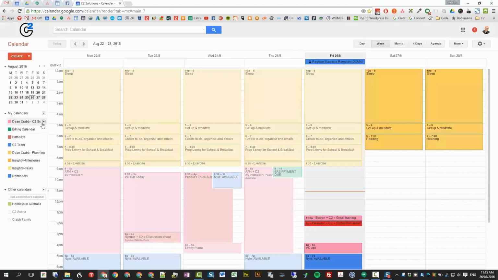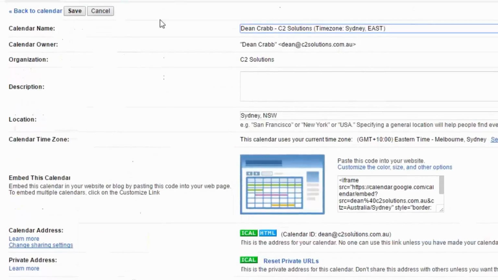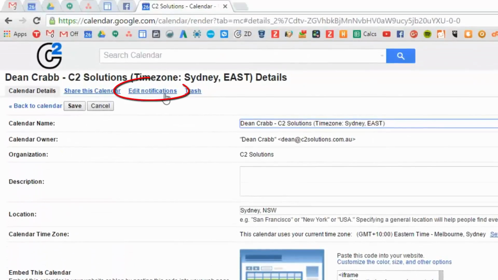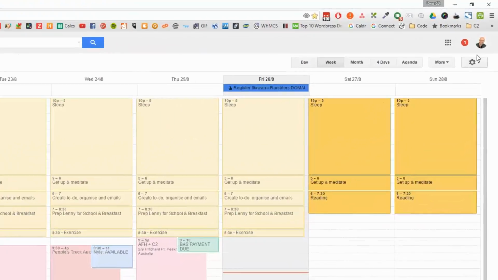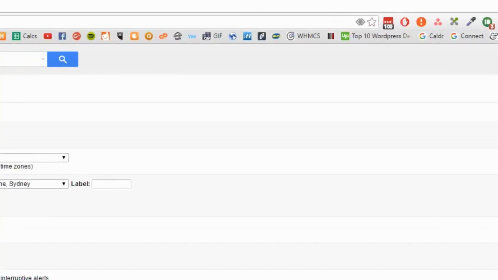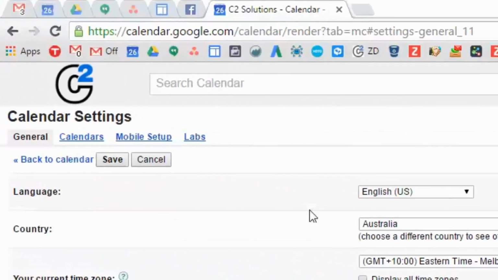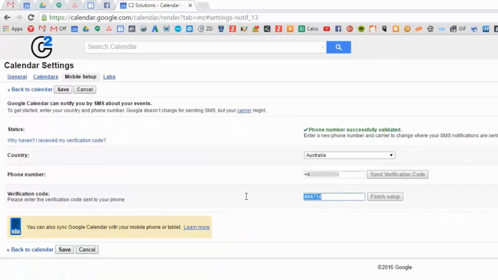Now, as you just saw me quickly do, if you need to edit those notification settings, it's under edit notification, or if you go into calendar settings, it appears up here, edit notifications. To turn off the SMS reminders, if you don't like it afterwards, go to the cog symbol again and go settings, and go to mobile setup and delete out your phone number and delete out the verification code and go save, and that'll turn off the SMS reminders.